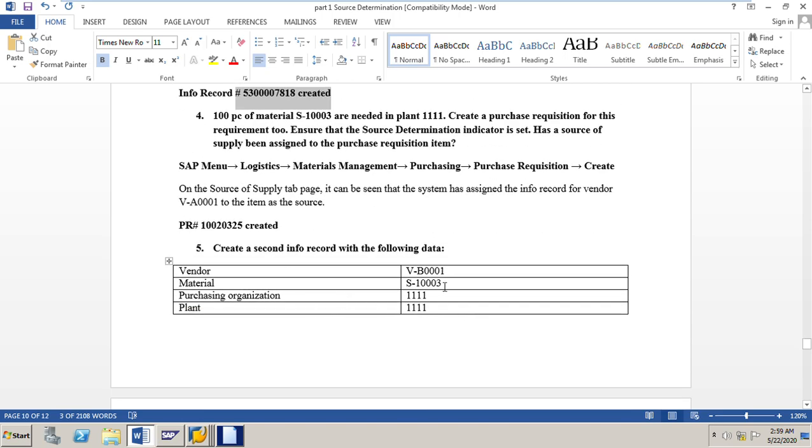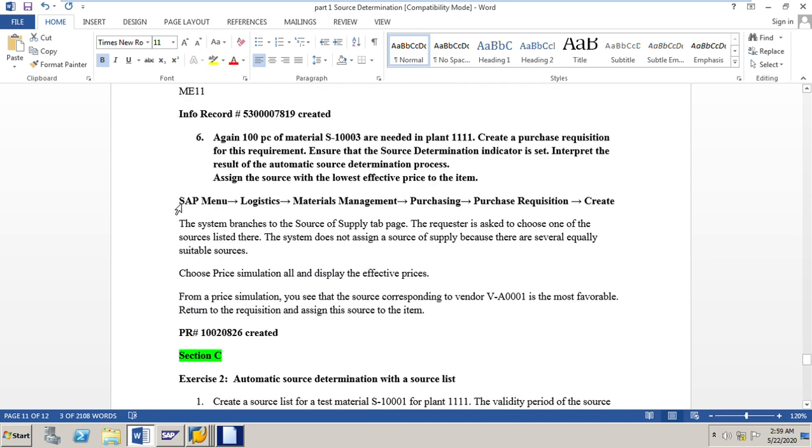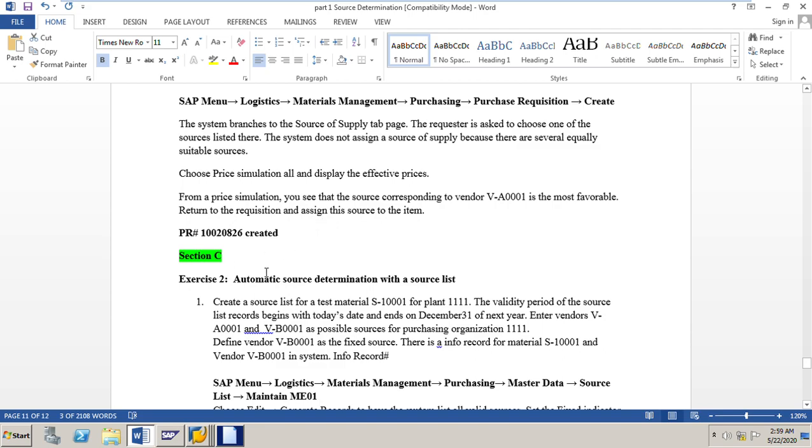Then we create another info record with another vendor with a higher price. When we try to create a purchase requisition, the system will show both info records for that particular material with different vendors and different prices. Here we have to simulate the prices, select the best vendor, assign it to the material in the purchase requisition and save it. So this is about the automatic source determination without a source list. In the next video we will go to section C, which is the automatic source determination with a source list.